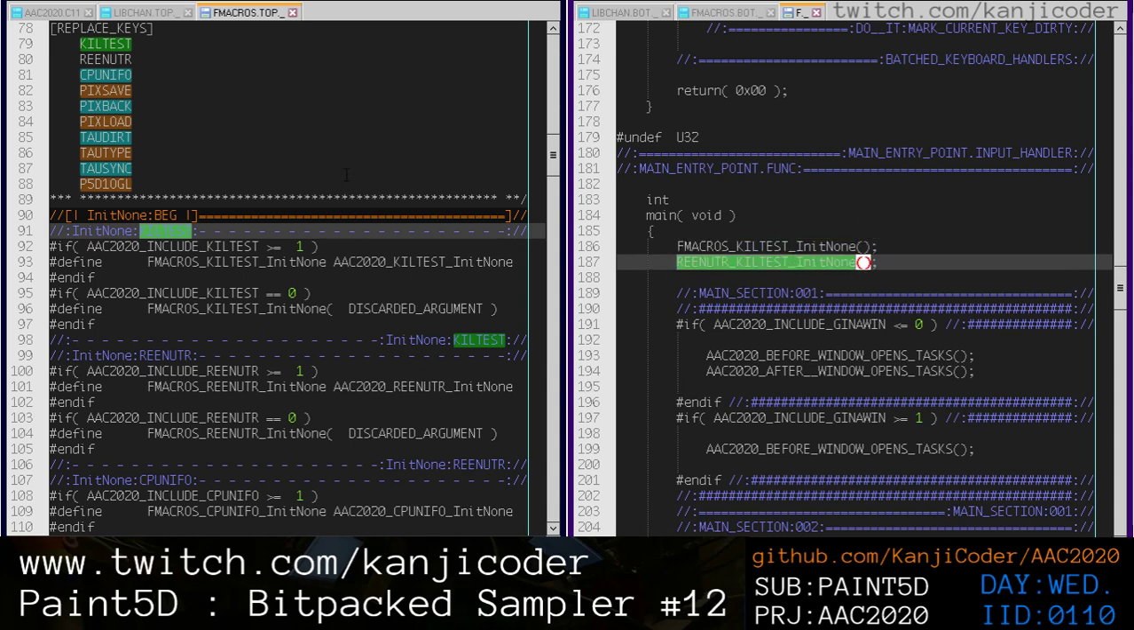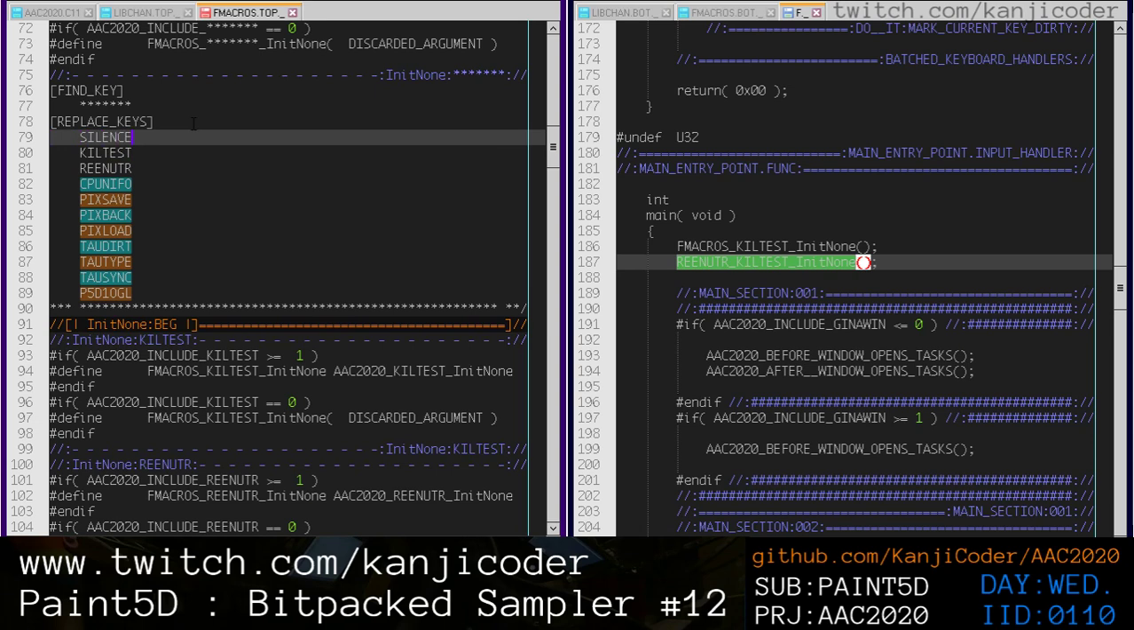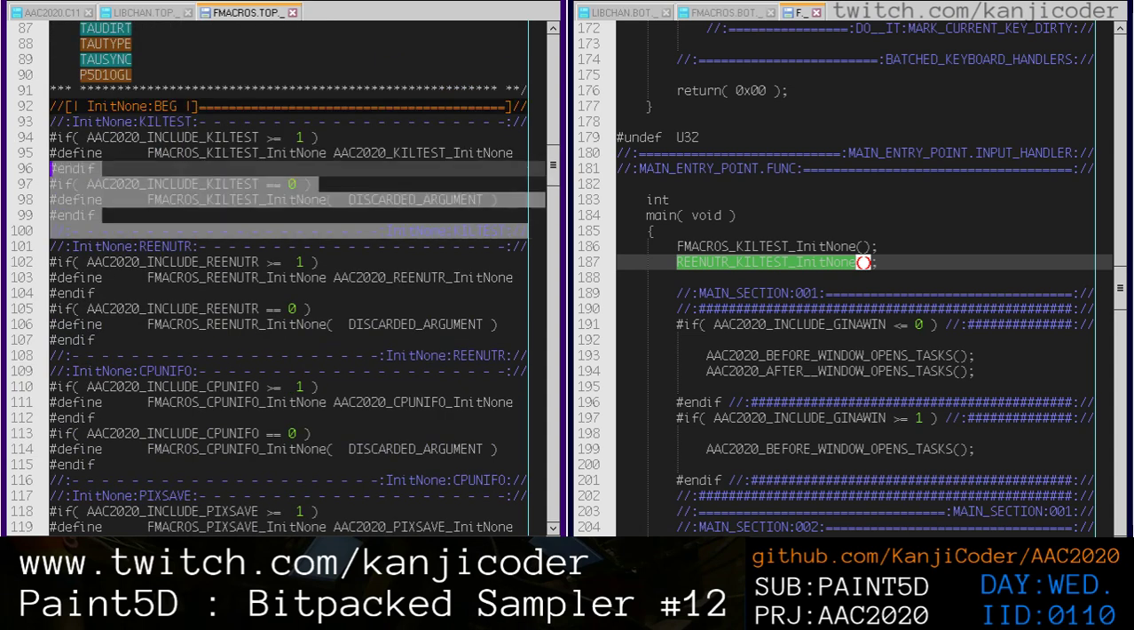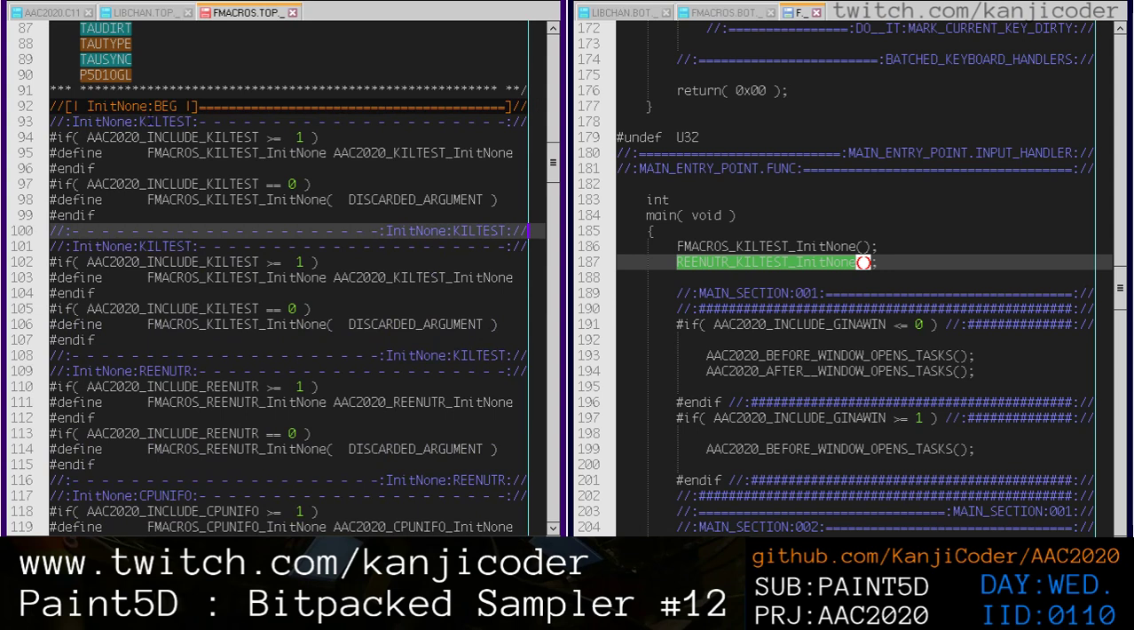Also, does silence have its own init none? No, it doesn't. So while we're here, let's put silence in here. Let's manually put it in here. So silence, kill test, and to-do man. We can put all those in here. So let's put silence before. So anywhere we see kill test right now, we can put silence.